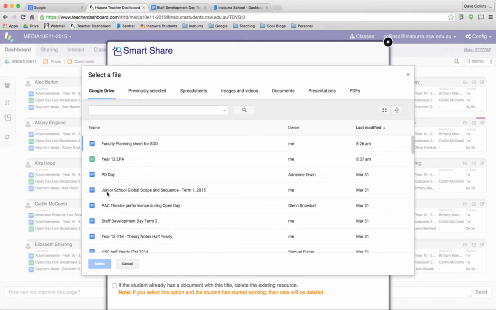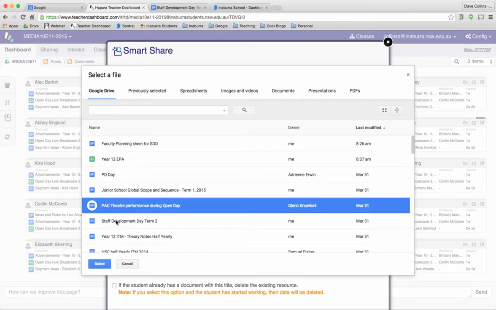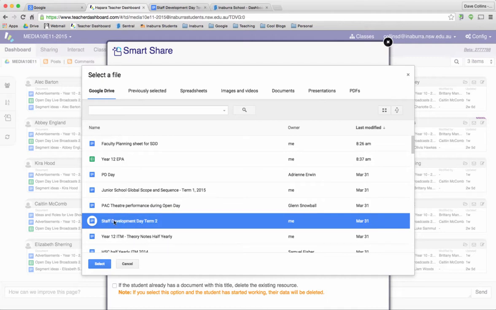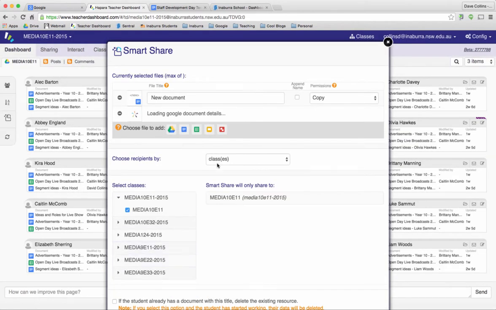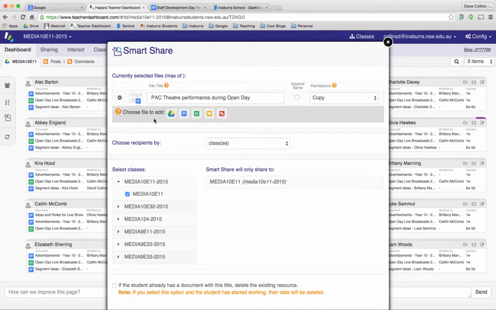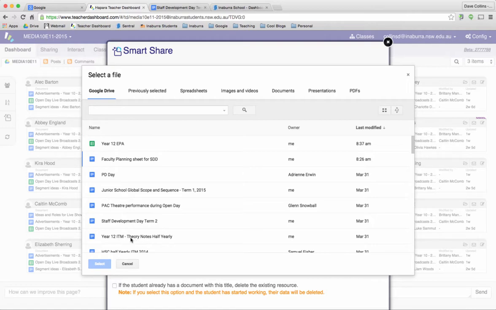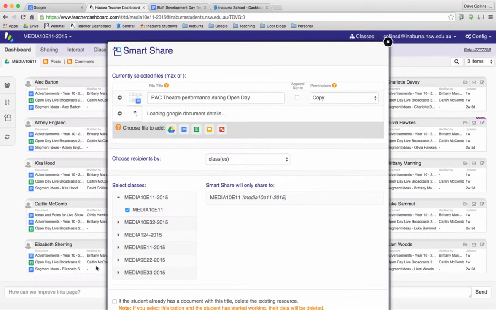So I'm not going to actually do this, but I'm just going to grab a couple of ones here, select the first one, and it will load that one up, but then I can come in here. It's got this new one which I didn't really want, and then I'll go here again and I'll go Year 12 Half Yearly Notes, and I can do multiple files shared at the same time. I can append things to names and I can set the copy permissions here.